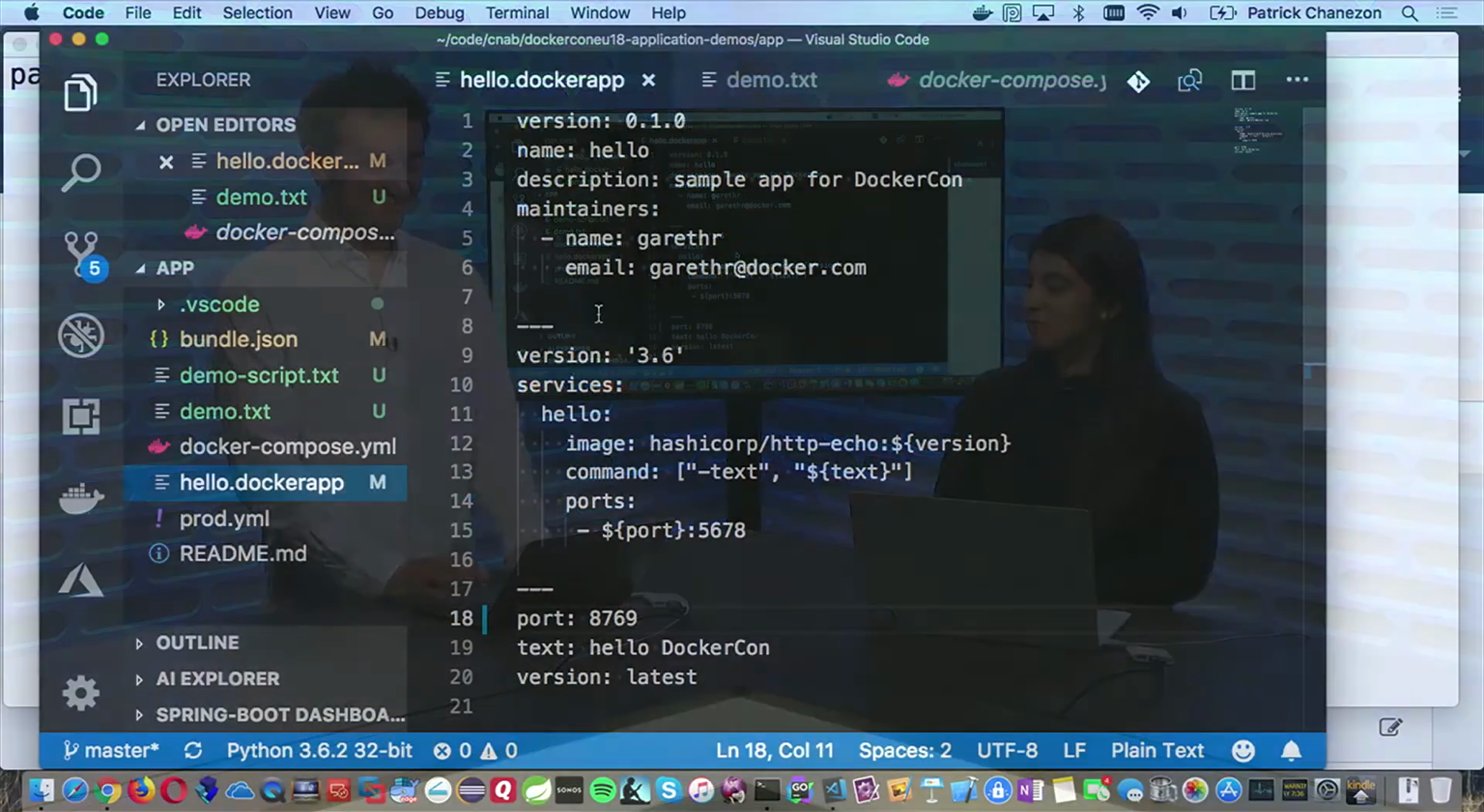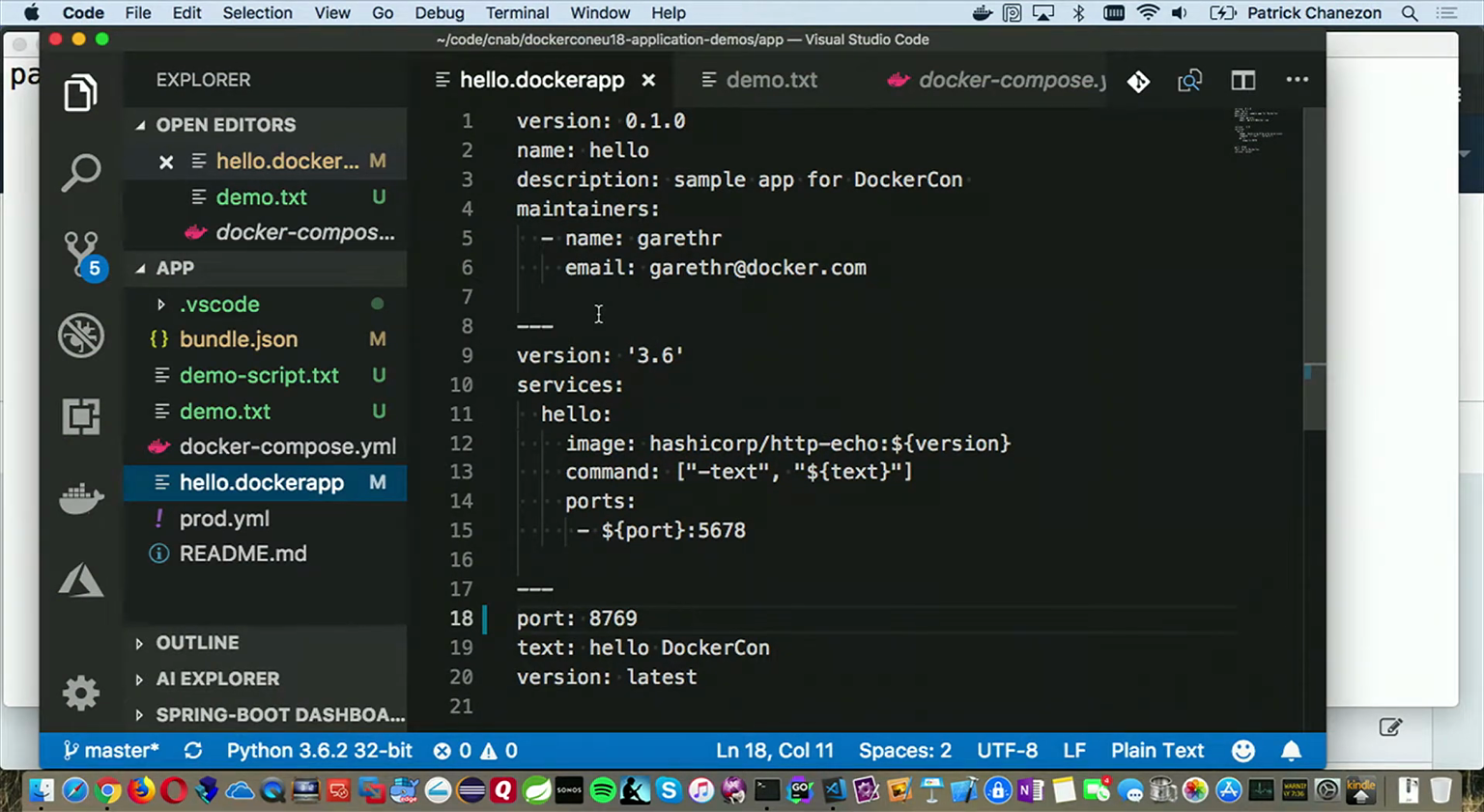All right. Let's take a look at what it looks like in practice. So here, what you see is the hello.dockerapp file. So that specifies my Docker application. As in a CNAB bundle, I have one section with metadata. So here, the name of the application, its version, description, the maintainer.